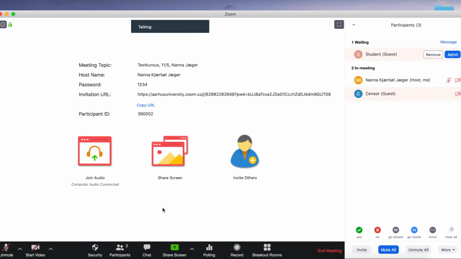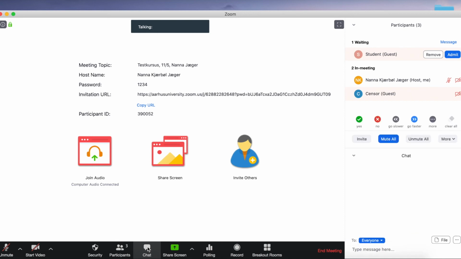If we're running late, it's nice to let the students in the waiting room know how far we are in the process. We can do so by using the chat function in Zoom. You find the chat function right next to the participants window in the bottom. When I press the chat, it'll open underneath the participants window. In the chat, I can write a message to everyone waiting in the waiting room.